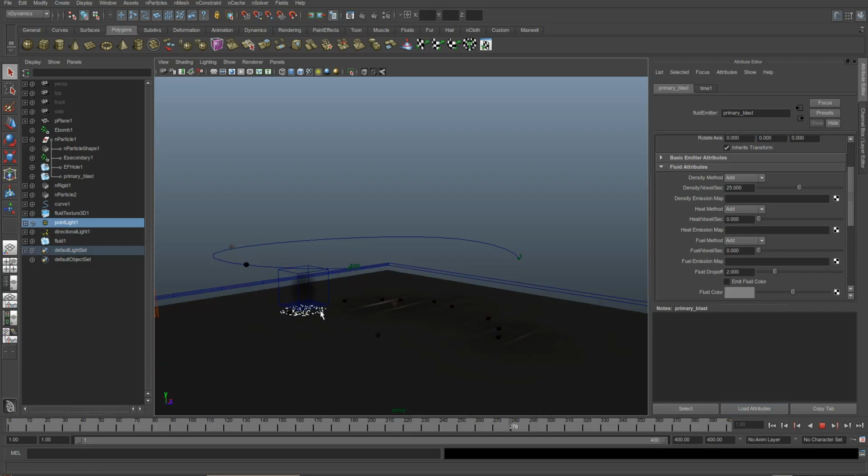So now we actually start to shade our fluid container here, our fluid within the container, and we're going to be using both density, heat and fuel. We're going to use the heat and fuel to get that nice primary orange blast. We're also going to use these particles, which eventually will be invisible, to have the explosion spread out across the floor a bit as well as going straight up.